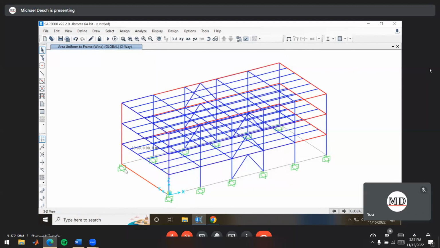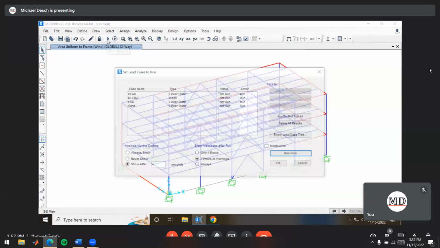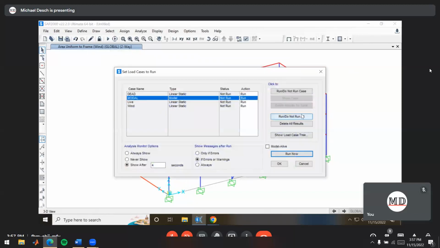Everyone else okay with this? Any questions? Okay, so once we're happy with that, we've got all of our geometry modeled. We've got all of our loads put in there. So then let's run our analysis. We can say run analysis. Let's not run the modal case, but we need to make sure we run dead, live, and wind.